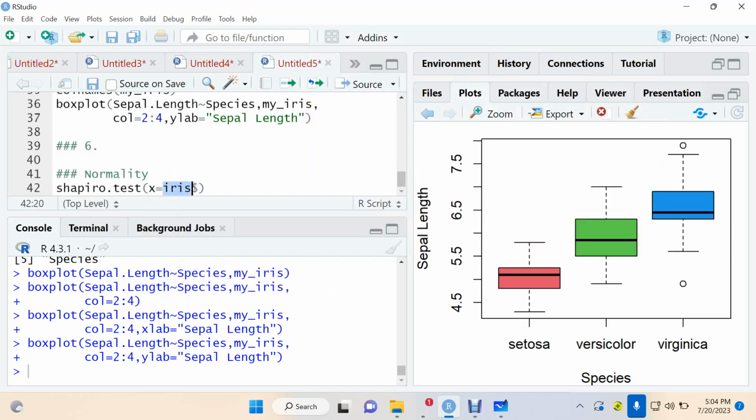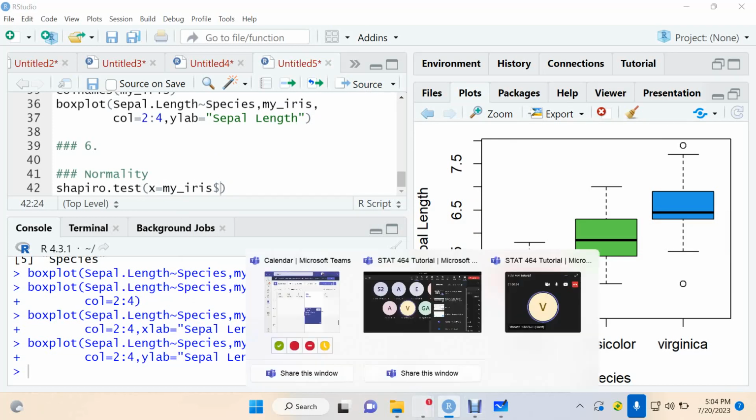Sorry, we are using my iris, not the entire data. Most of you did not adhere to this. I just marked you, but please make sure that you don't do the same in the exam.